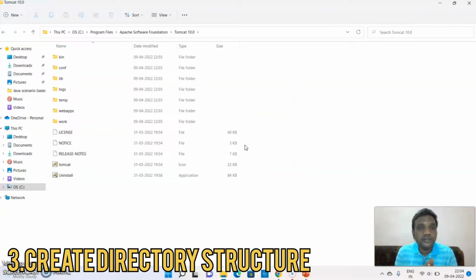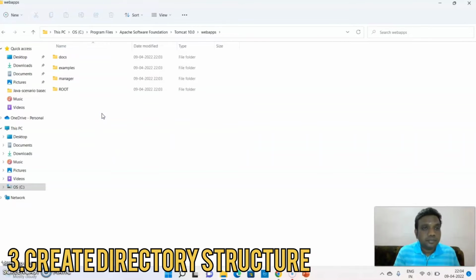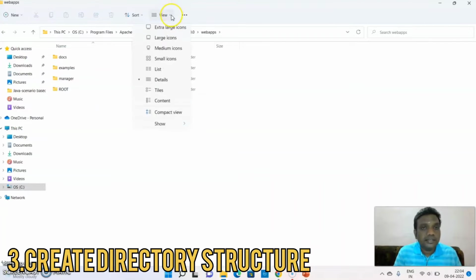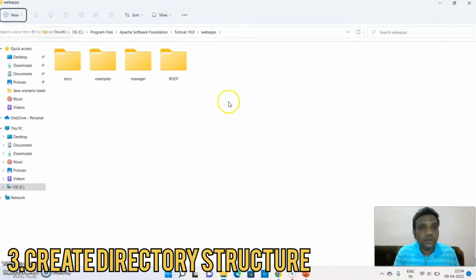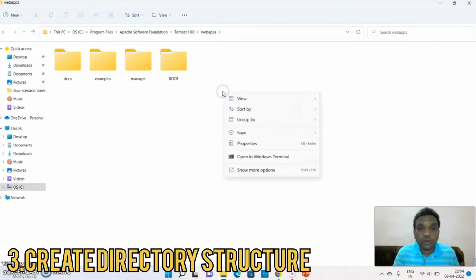Apache Software Foundation, Program Files, Apache Software Foundation, Tomcat 10.0. Inside that, the list of directories is displayed. The core directory for creating your project is the one named webapps. Inside the webapps directory, you can create a directory named after your project.